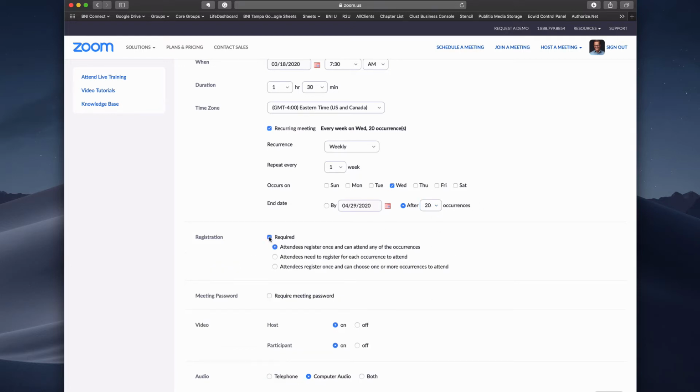Registration is required, and you can mark that once attendees register, they can attend any of the occurrences. Because really, we just need their name and email address the one time, and then when they come back every time, it will recognize who those people are. You do not want to require a meeting password, because visitors will not be able to join if that is checked and they don't know the password.